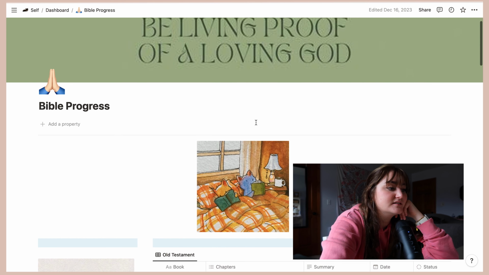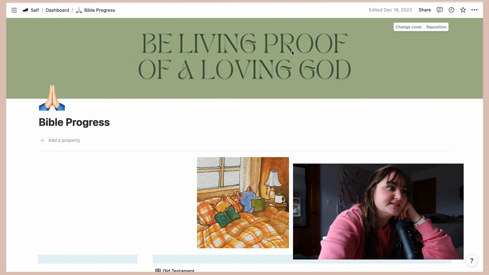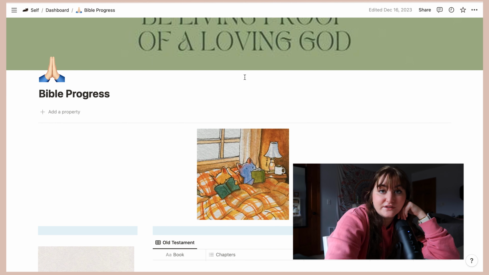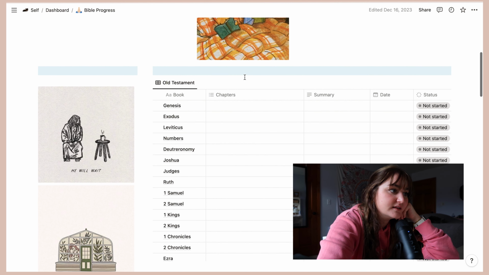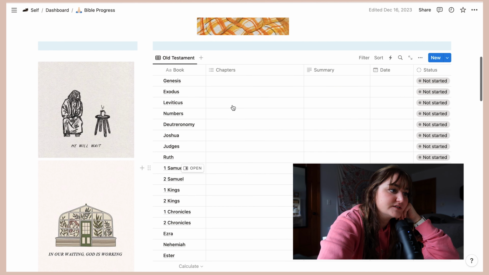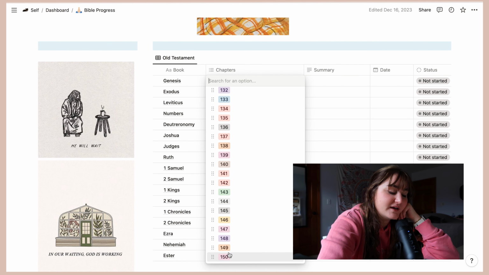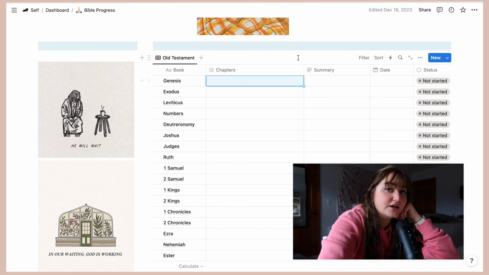Next I have Bible progress. Gosh, my P's on this microphone. So this is the only cover I could find. Be living proof of a loving God. So I have the Old Testament table. What I did is I went through and tagged the highest number of chapters in the Bible. So 150 chapters are in the Old Testament. The most chapters in any book of the Old Testament are 150.